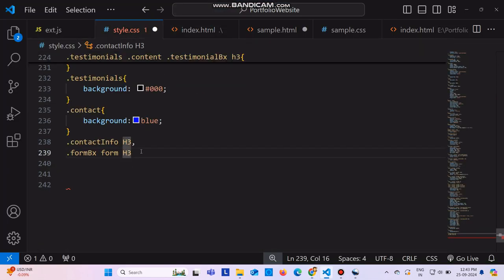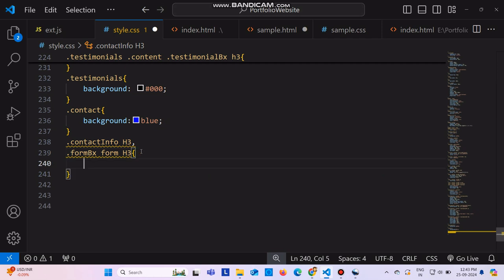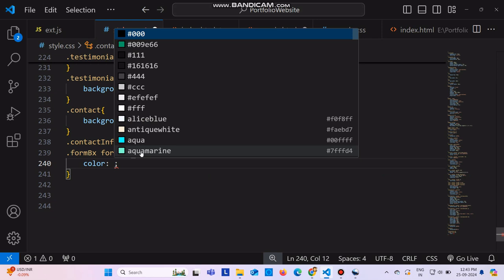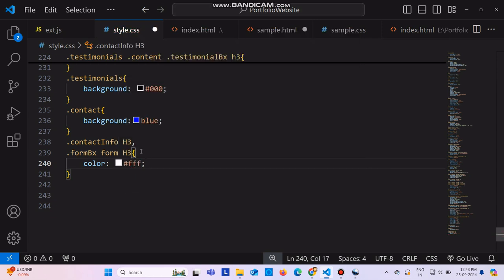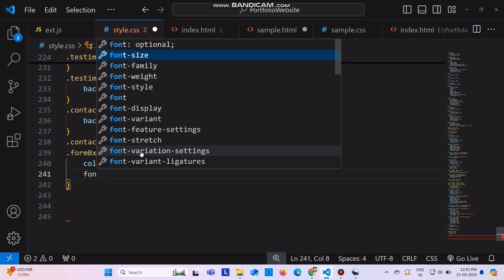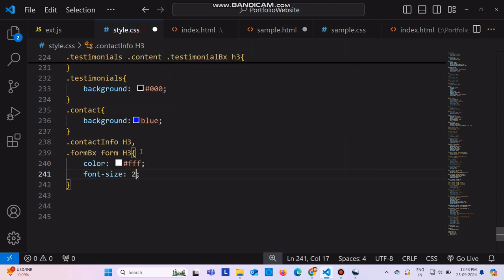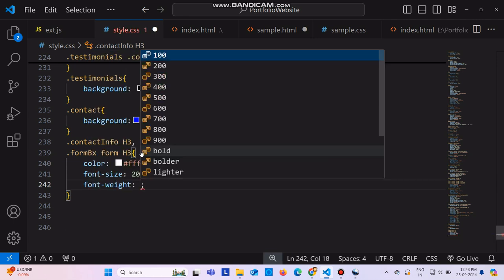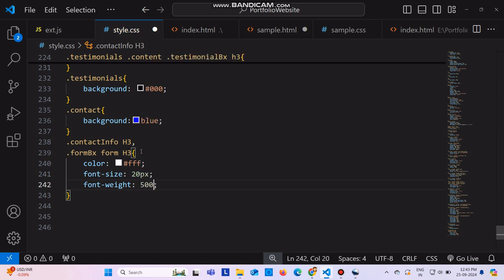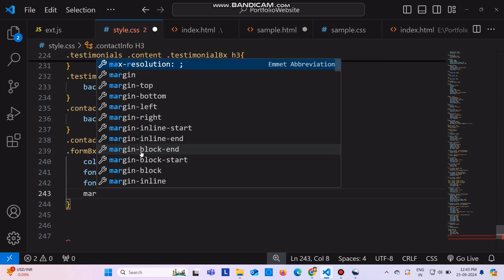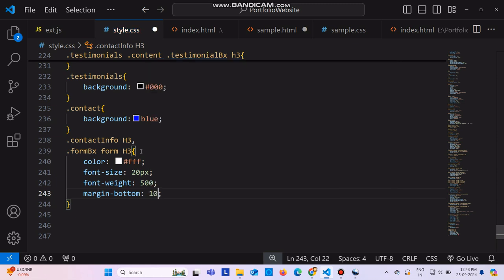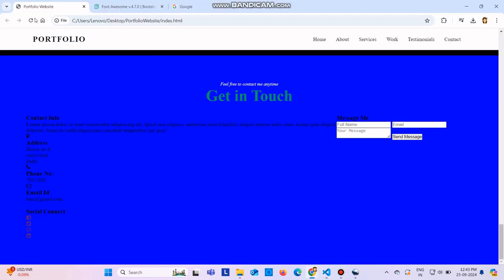Go to CSS. Here I will write the heading. I want it to be white, so I'll give the color as hash FFF. Save it and refresh. Let's add a few more things here. Font size, let's give it 20 pixels. Then font weight, let's say 500. You can play with it. And margin, that is, after writing the heading, we need a margin of 10 px from the bottom. Refresh it. So you see it is coming in white, but this part is not coming. I think I made some mistake. Let's check.